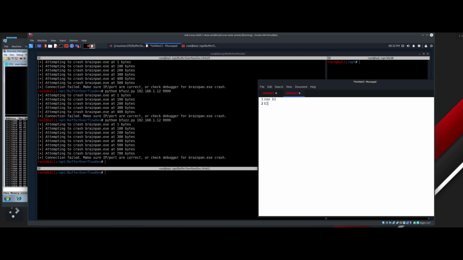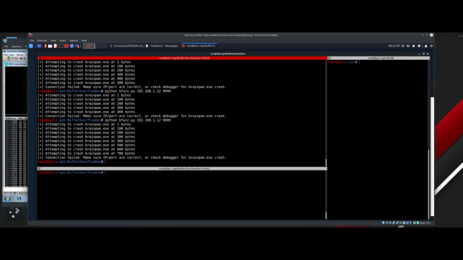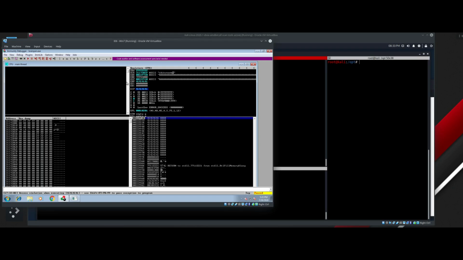EIP. So EIP is now extended instruction pointer. Remember, we already went over all that tech talk with instruction pointers earlier. Okay, so we fuzzed it. EIP is 41, 41, 41. So what's step 2? Well, pattern create.